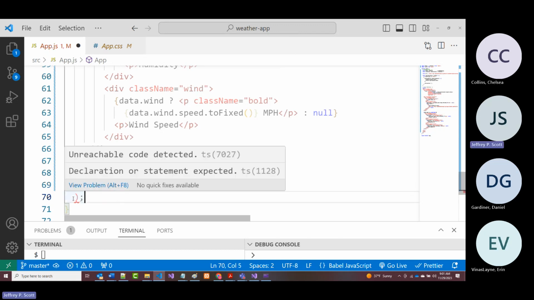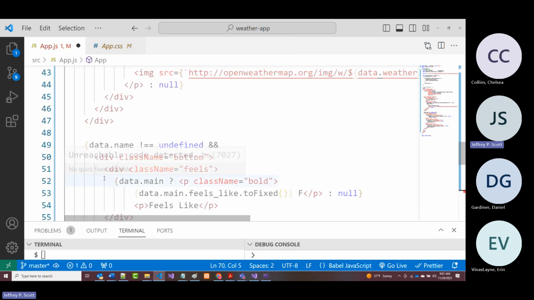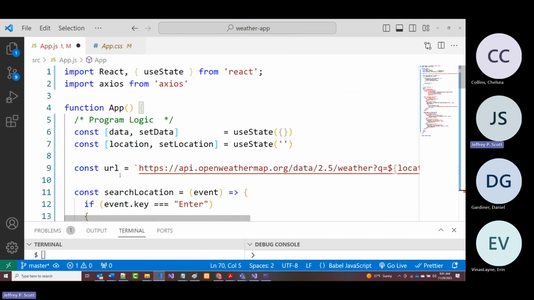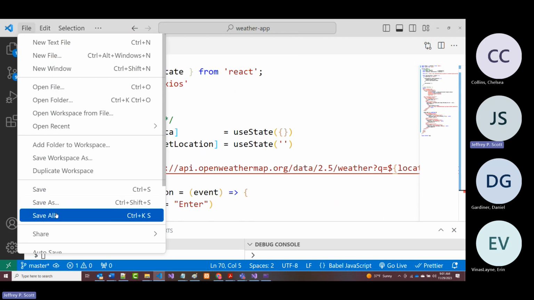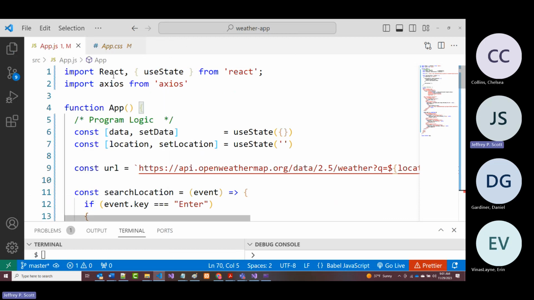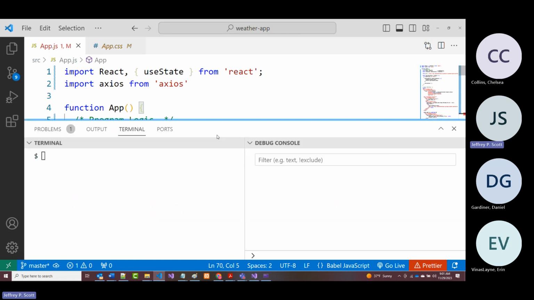Well, it's showing me an error right there, and it shouldn't be. So I'm going to quickly save this. We're just about to take a break, and I'm going to run it. I want to see how many errors I get. That might not be the only one.